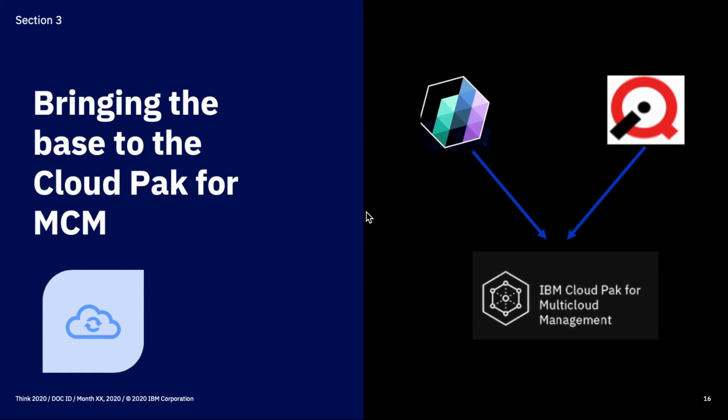As I have pointed out in the course of this presentation, we are integrating some standalone products into our Cloud Pak. These standalone products will no longer be available as individual products, but rather only as part of our Cloud Pak. I wanted to highlight the key value add that Cloud Pak for multi-cloud management can bring to this existing customer base.